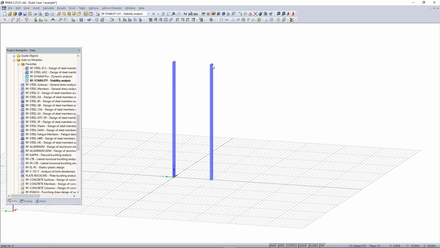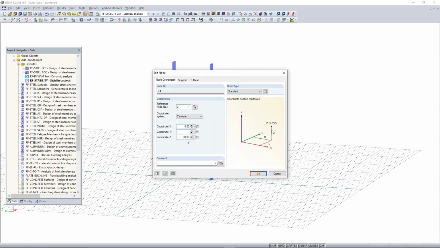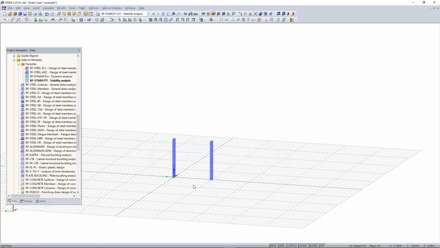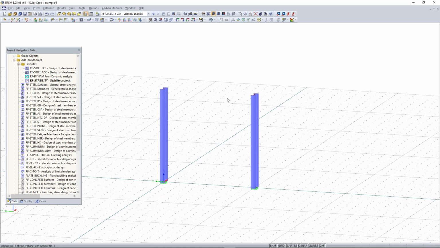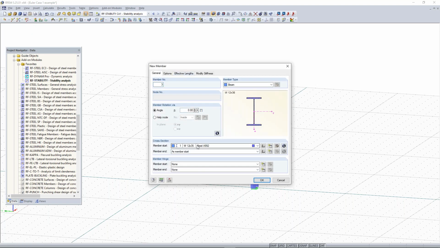Another thing we can do is to shrink the height of these two columns at the same time by highlighting only the nodes at the top of them and double clicking on them. And then we can shrink this down to 10 feet. And now we have two columns here, both 10 feet high. And we can simply just draw the beam at the top here to connect them. So we'll go to our new member. And then we can create a new member to act as our beam.